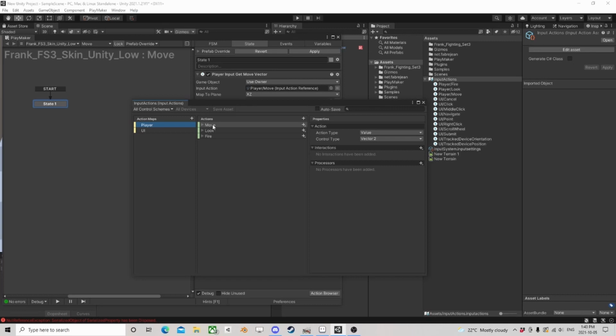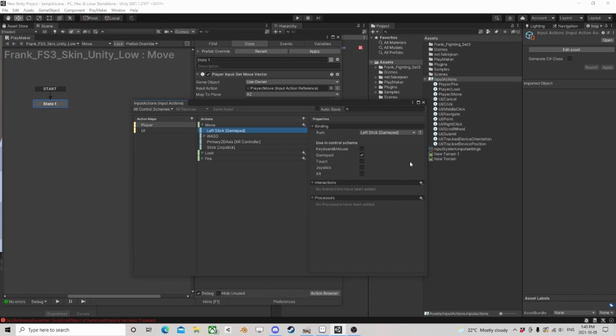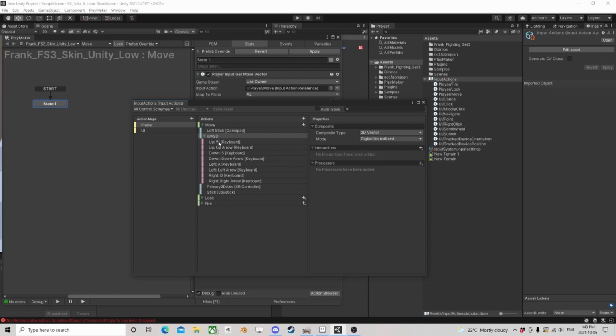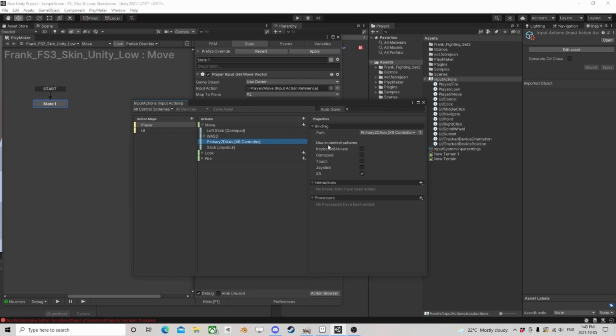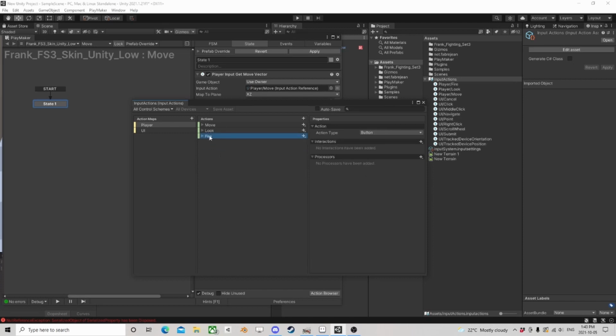So what are actions? They are literally absolutely nothing until they're defined as something. So if I open move, it is defined by the left stick on the gamepad. It is defined as WASD, which has these little subdividings, and it has an XR controller and just a normal joystick, right? Fire is the right trigger on the gamepad, the left mouse button, and so forth. And we can add more here, right?